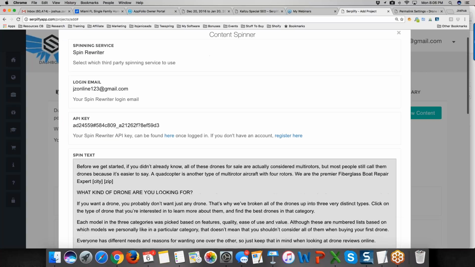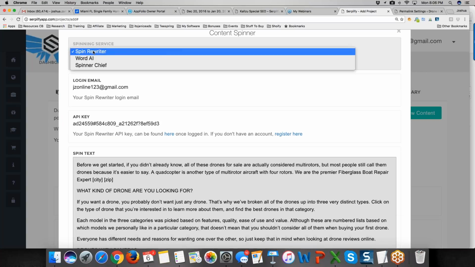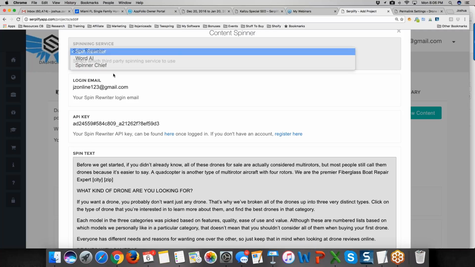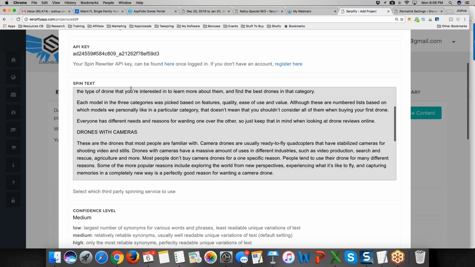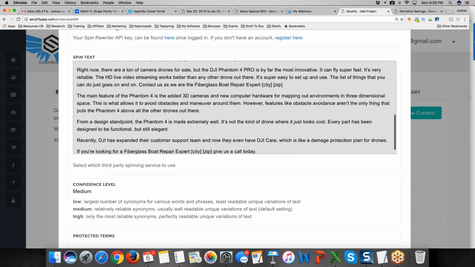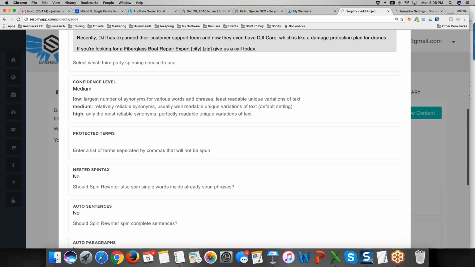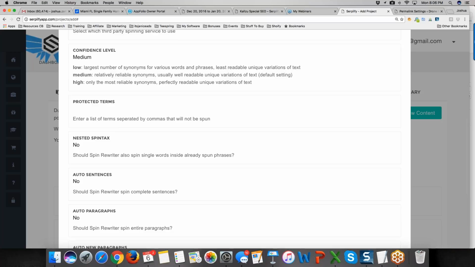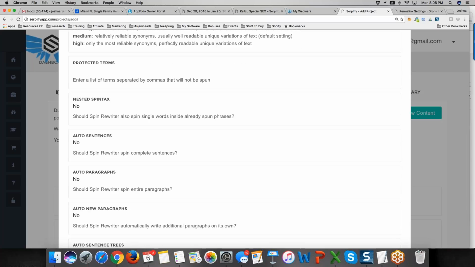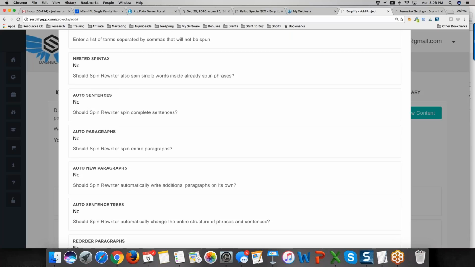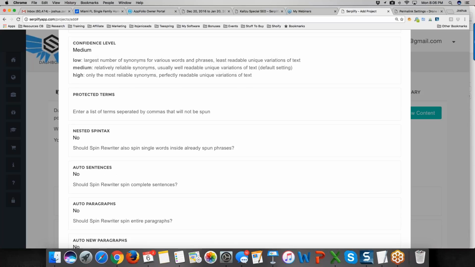Now here I have Spin Rewriter as an option. But again, we have Word AI and Spinner Chief integrated as well. The good thing about Spin Rewriter is that it allows you to get really, really technical with the spinning. I'm not going to cover all of that now. I just want a simple spin, so I'm not going to mess with any of these settings. I'm just going to leave it as is.